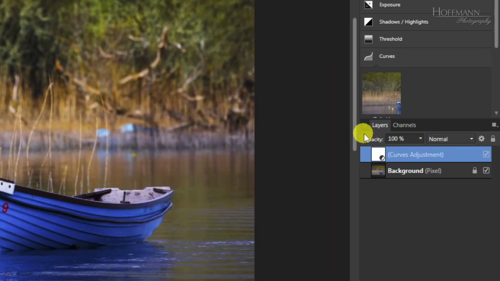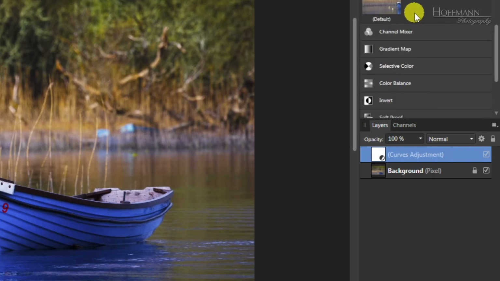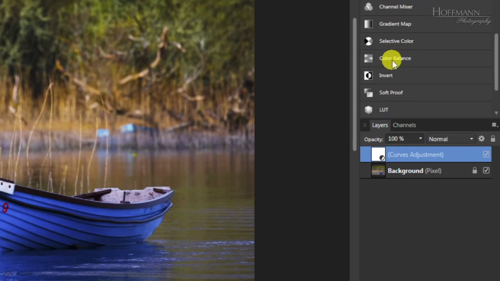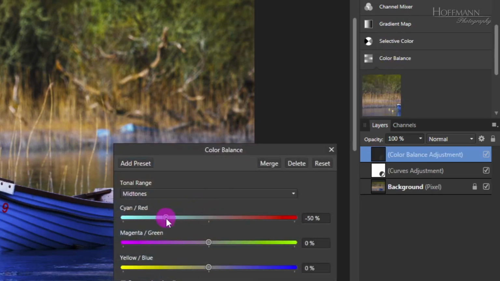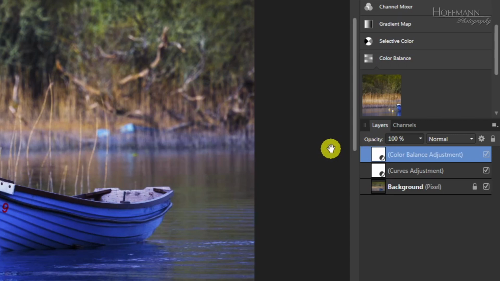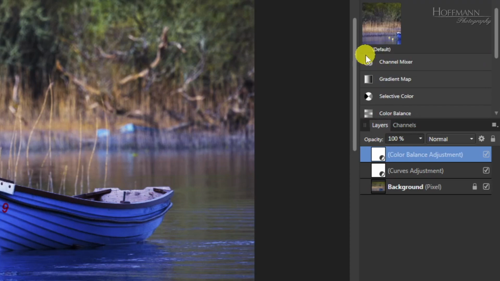Of course, I can stack more adjustment layers on top of the curves adjustment layer. Let's say the color balance. Or any other tool in the adjustment panel. All adjustment layers can be switched off or on individually by unchecking or checking the tick box of the layer.